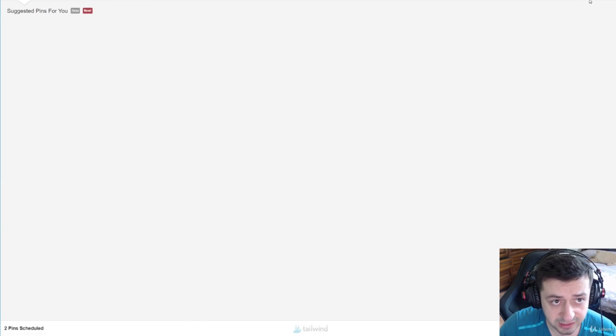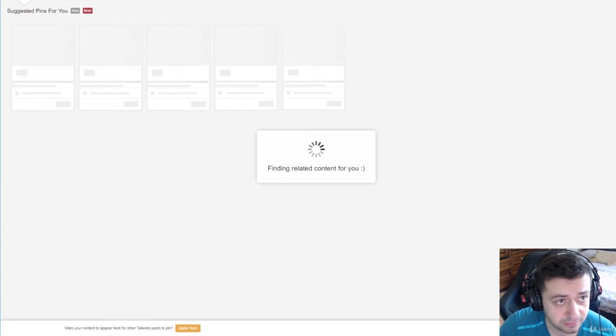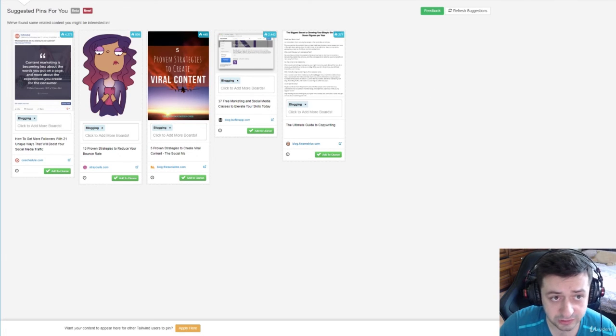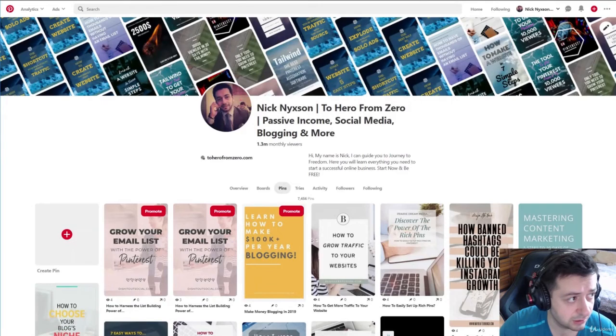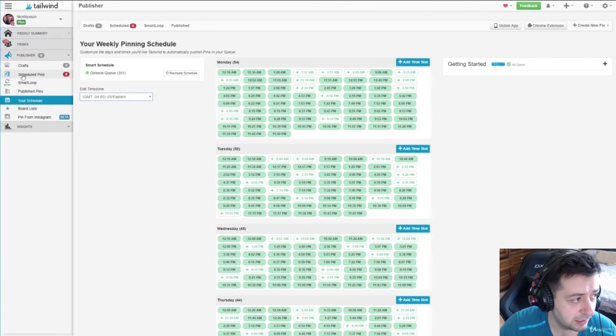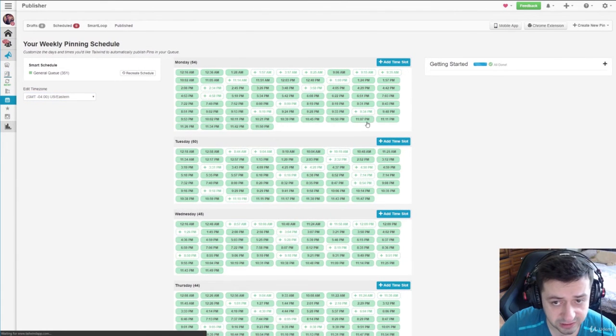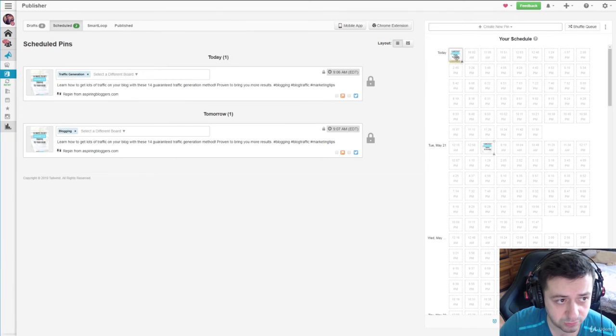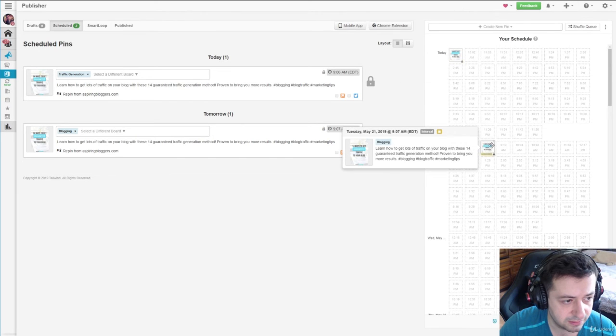Or I can press the other buttons that you cannot see right now, and that's it. It is all done. We're going to close this one right here. We're going to get back to Tailwind and get back to schedule pins, and you will see how they are scheduled. Right here, as you can see, this is one pin. Let me see which board. Sometimes it just gets stuck. This is going to go to blogging, and this is going to go to traffic generation.